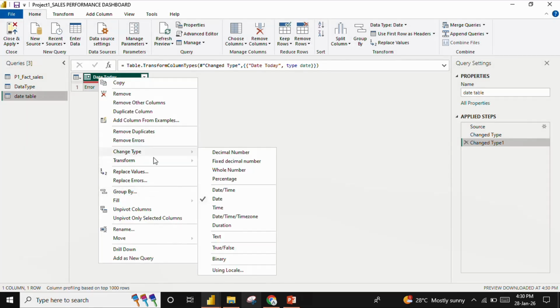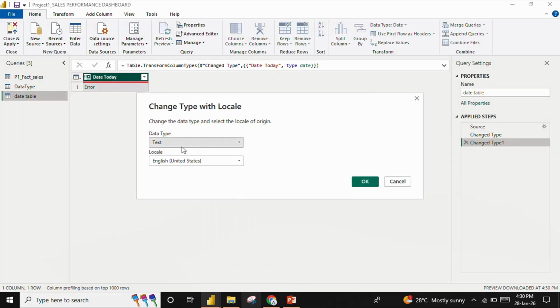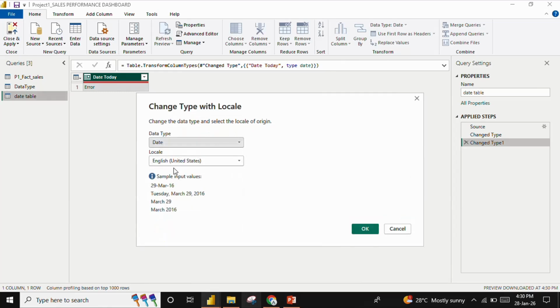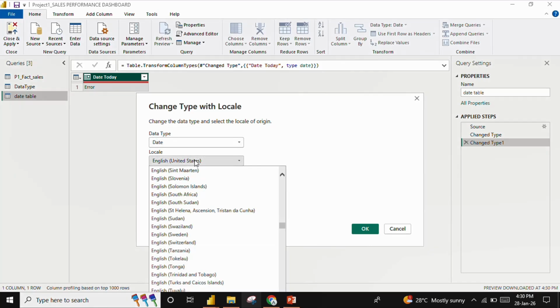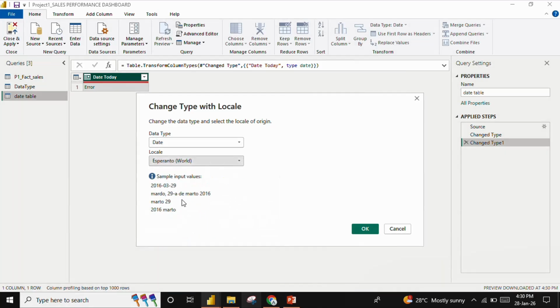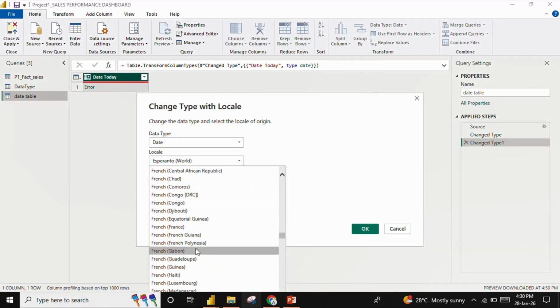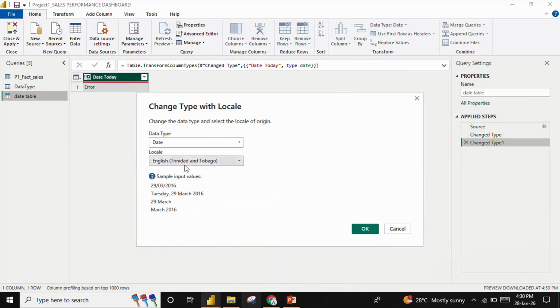Again go to change type using locale. Here we need the data type of date. Here you can see sample input values are different. We gave 29/March/16 in that format, but here the sample input value is different. So it will not work. Go to any other option and see, no. Likewise, if your format is not present, what can you do?